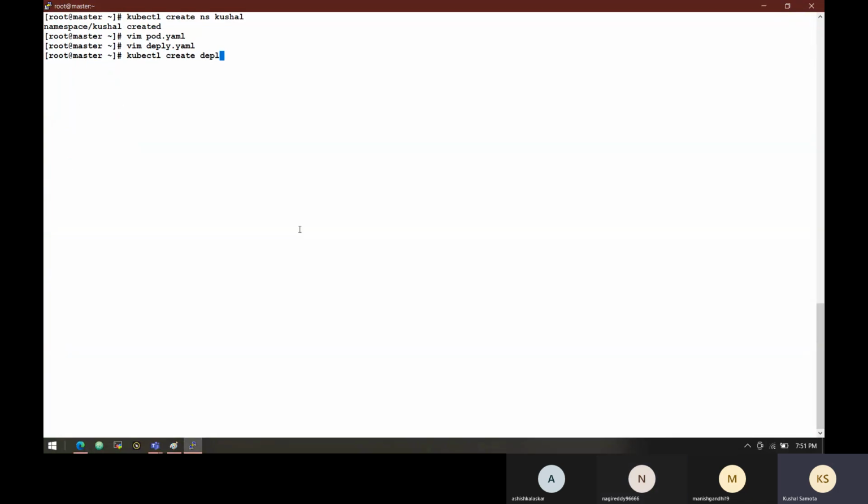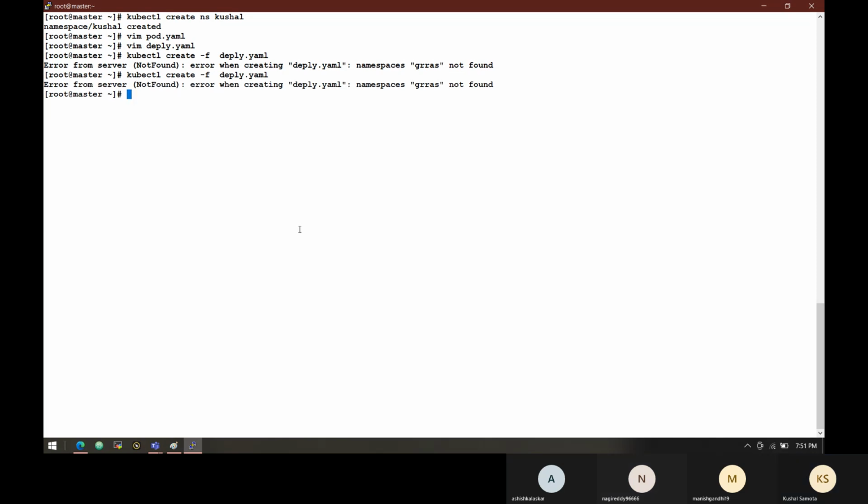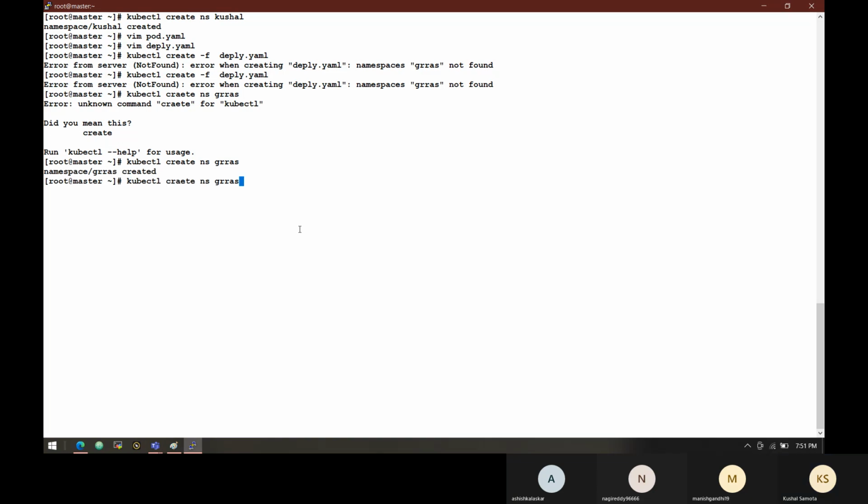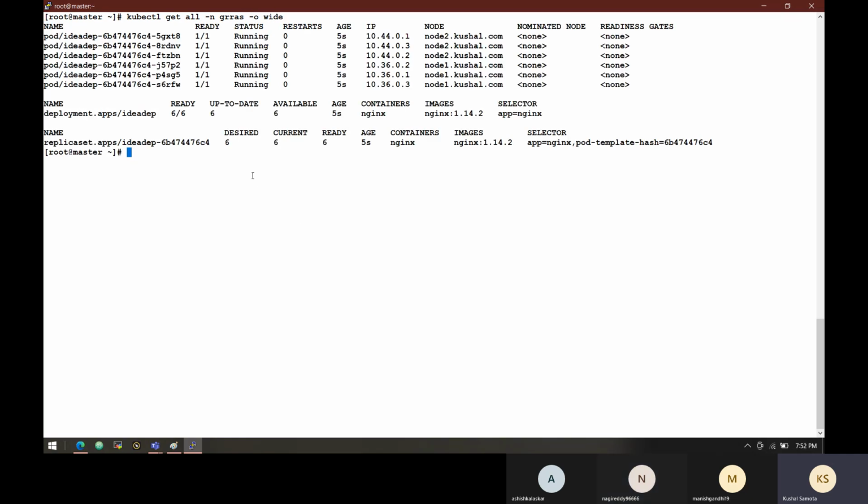kubectl create -f deploy.yaml, namespace grass. And kubectl get all -n grass -o yaml. Now the application has been deployed, but how will you access that? While you are on the master node, you can curl each and every pod, but I need to do load balancing now between all the pods which are running on node 1, node 2. So I need to create a service.